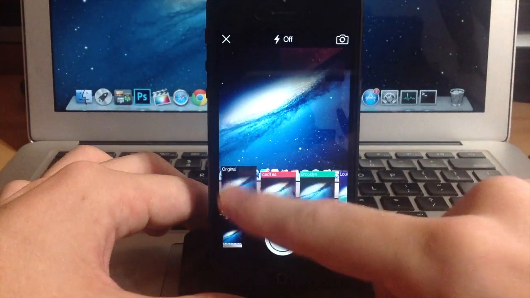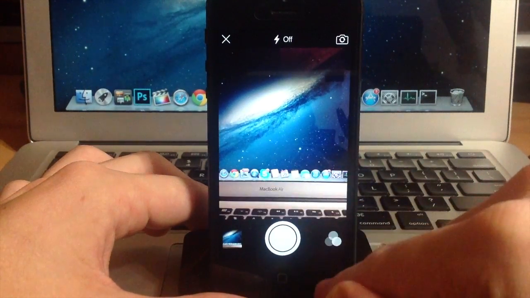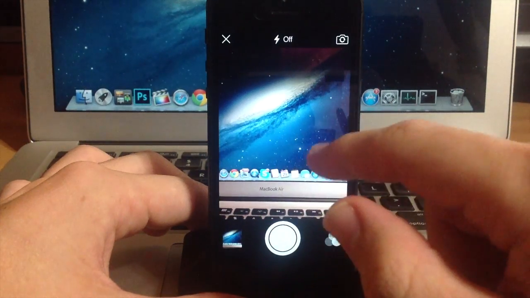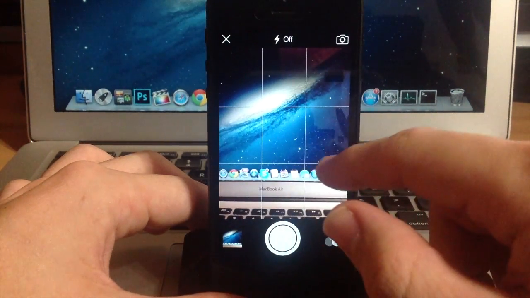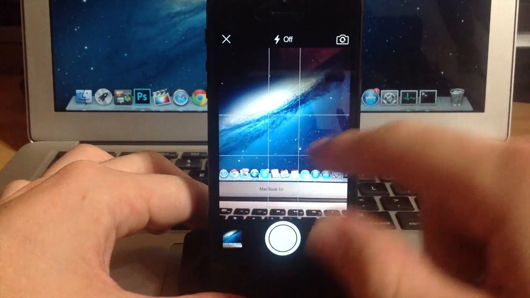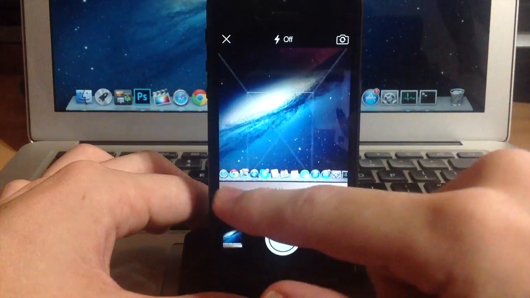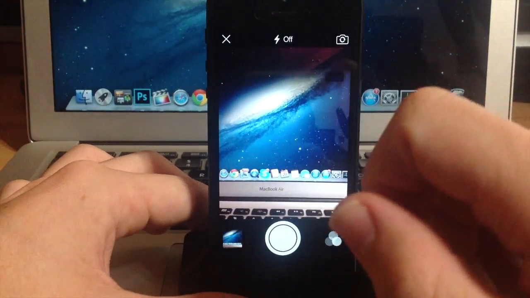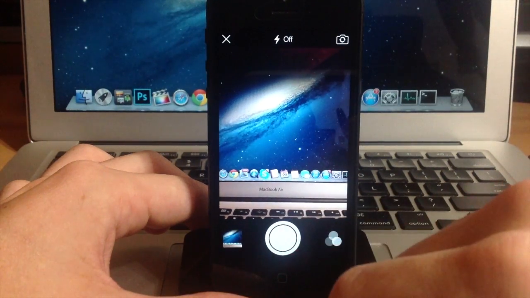So if we choose a filter here, we're just going to leave it as original. So we'll tap this and it's going to go away. And then you can actually put a grid on your camera if you want to do that. So if we just swipe over, you see there's a grid. There's another one. They have a bunch of different grids depending on what kind of picture you're taking. And you can see those are the grids. Also, if you just tap like that, it's going to white balance just like that.